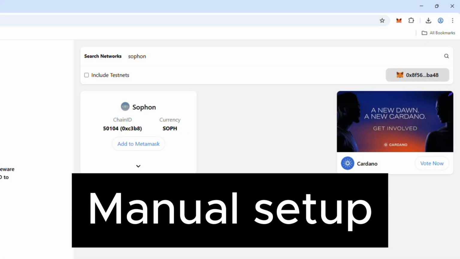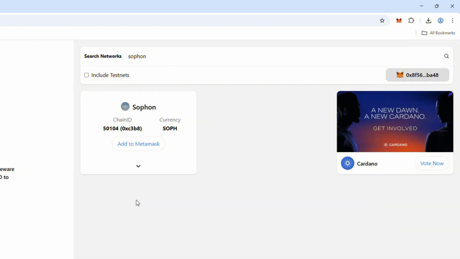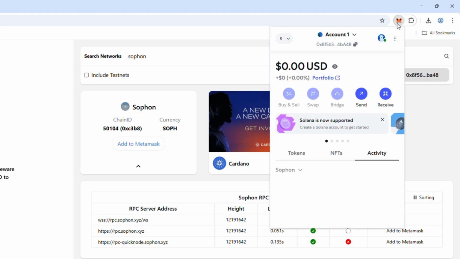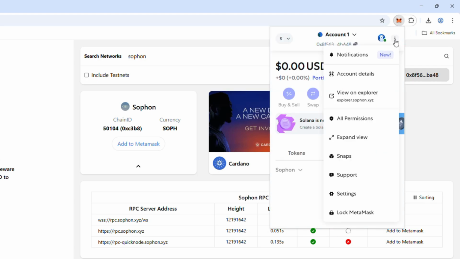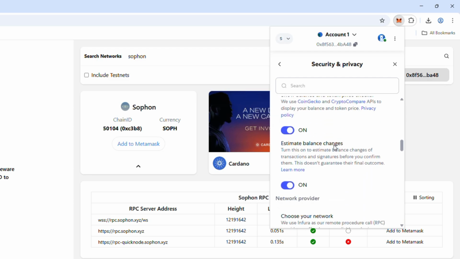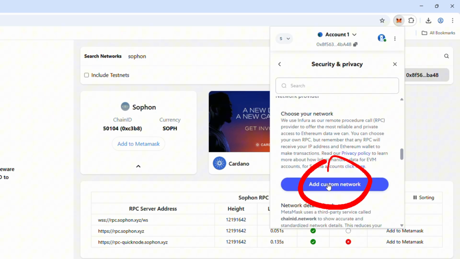Second method is a full manual one. Let's expand the RPC network list. Now we need to go to the Metamask. Tap on these three dots in the top right corner. Go to Settings. Here go to Security and Privacy. Scroll down till you will have a button to add a custom network. Then click it.